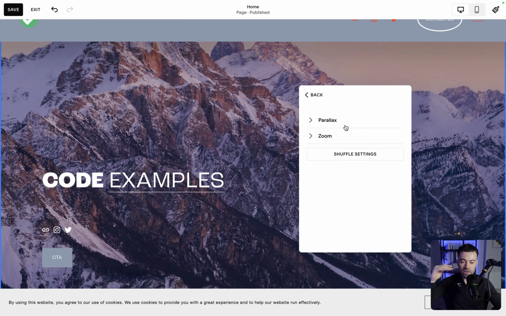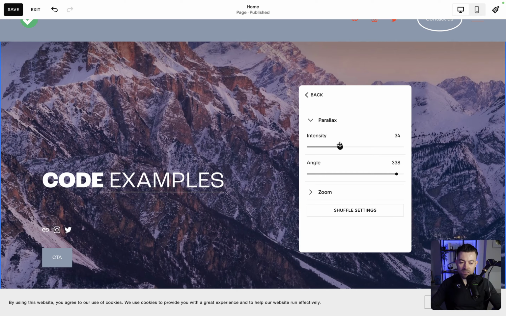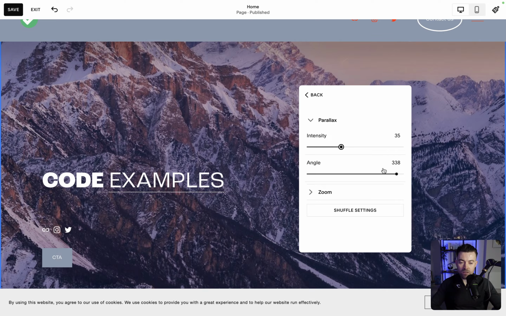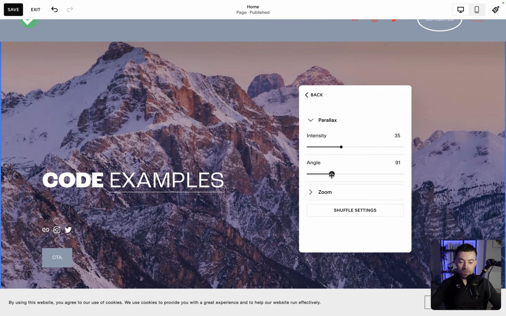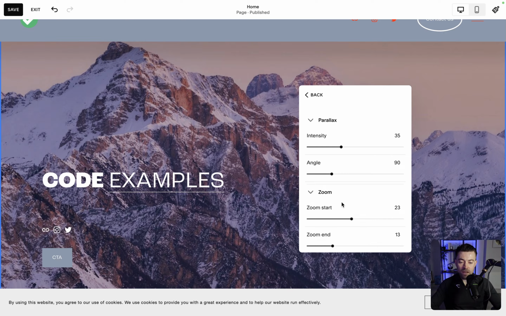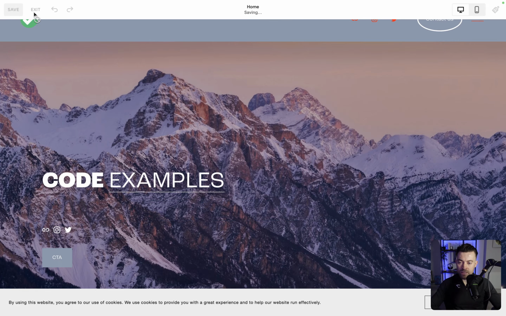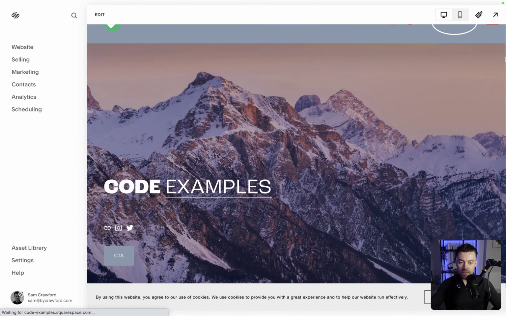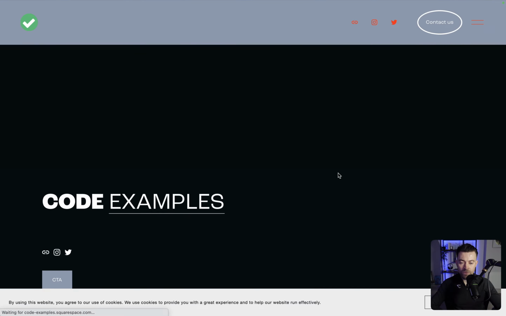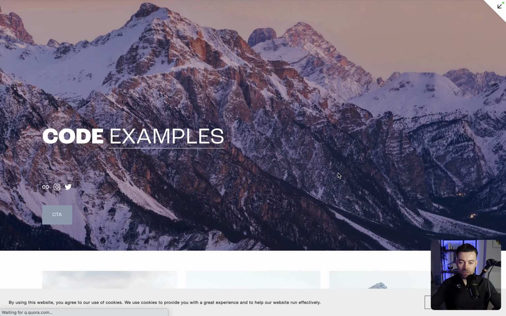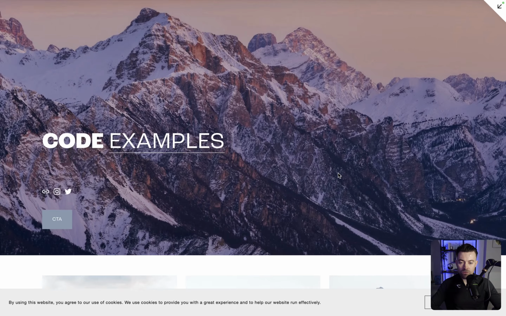So if you want it to be vertical, what you want to do is click on parallax. Whatever intensity you want, it doesn't really matter. The intensity just dictates how far set it is. But the angle we want to be at is 90. So 90 degrees, and then I tend not to have any zoom. Click save, click exit, and I'll show you how that looks now. So when we scroll, you can see it's ever so subtly scrolling through the image.